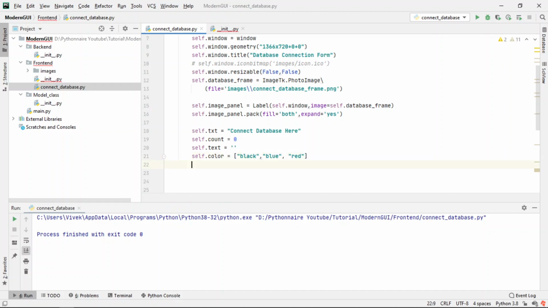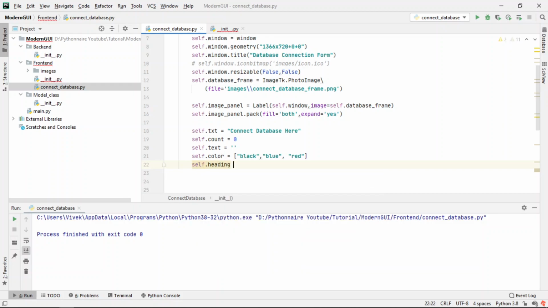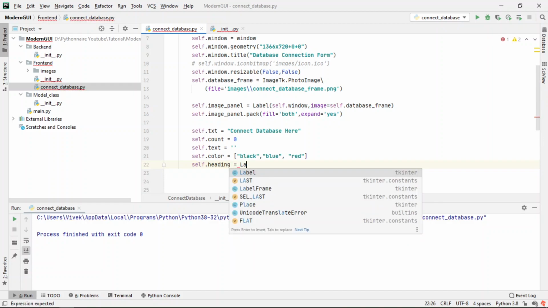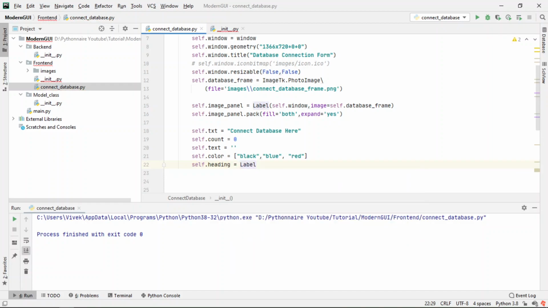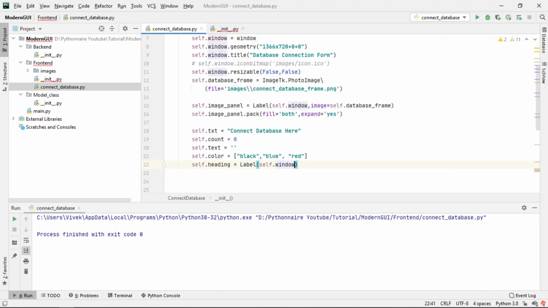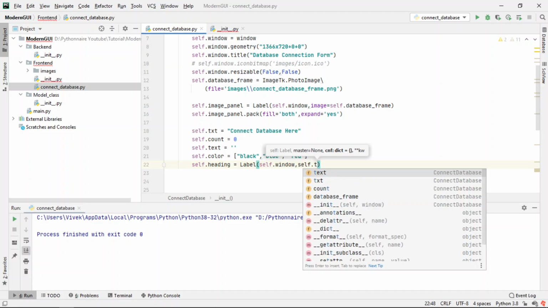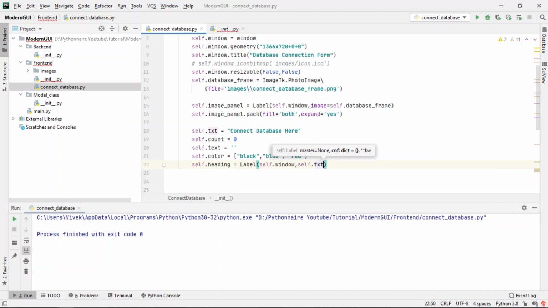And then now let's make one variable or label. I will name it heading, and this will be a label using Tkinter. This will be placed in our self.window, that is our window that pops up when we run this file. We will place this heading onto that window, and the text will be the text that we have just created, like the connect database here.